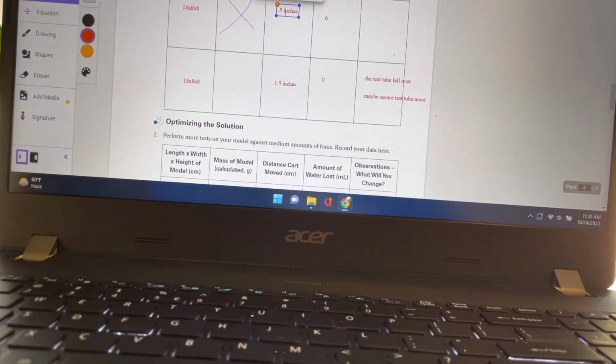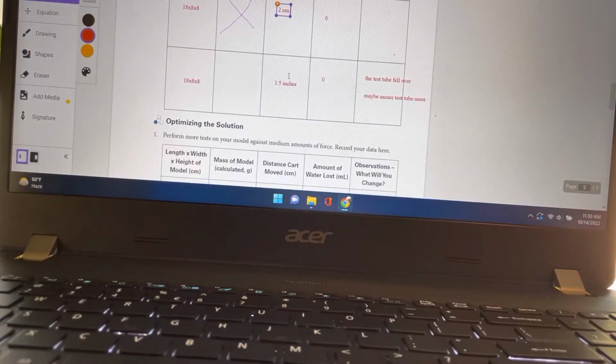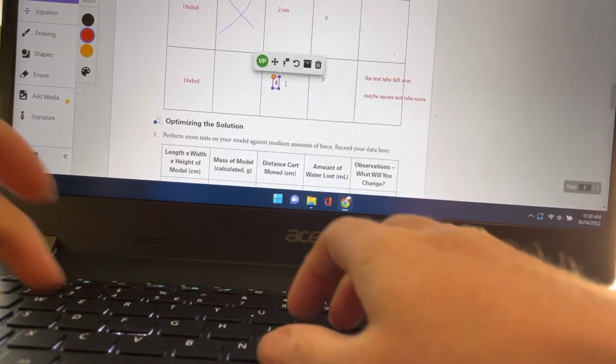And next we're going to convert these to centimeters. So I guess next time I'll measure on the centimeter line. So 1/2 inch in centimeters is about 2, so we're going to change this to 2 centimeters. And this is 1.5 inches. We're just guessing, we're rounding, 4 centimeters.